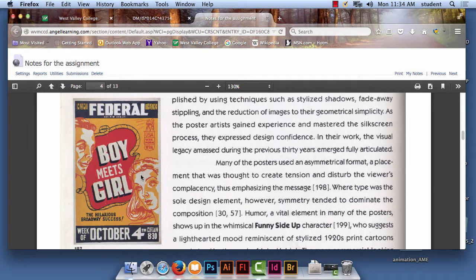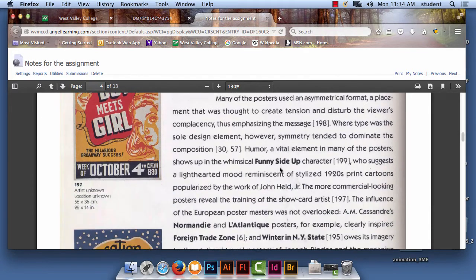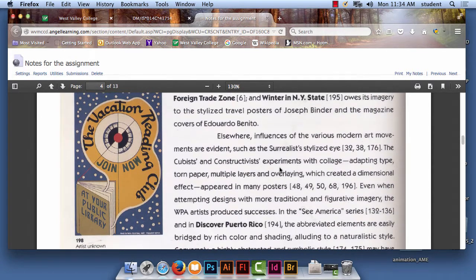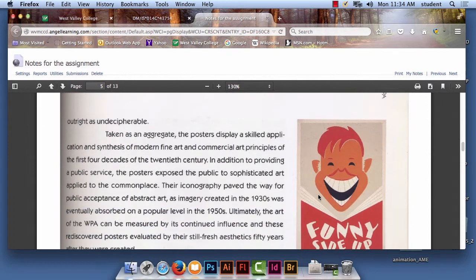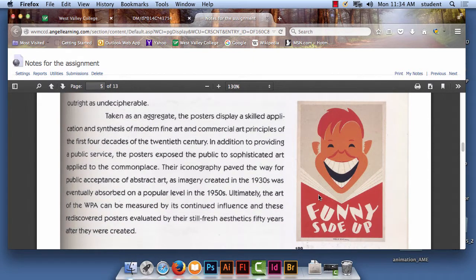Broadway poster here. Notice how the typography is mostly hand drawn, probably hand drawn. This is not typeset there. Kind of like the Toulouse-Lautrec posters a little bit. Very graphical style.